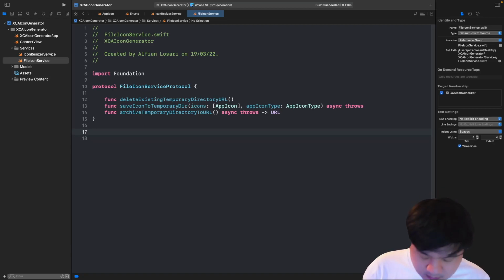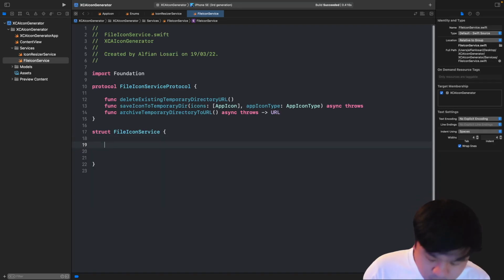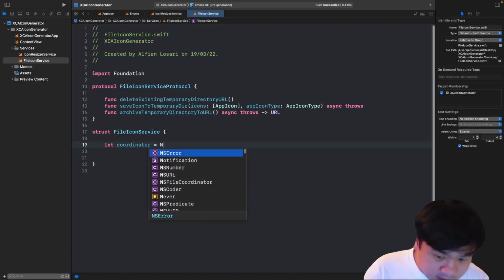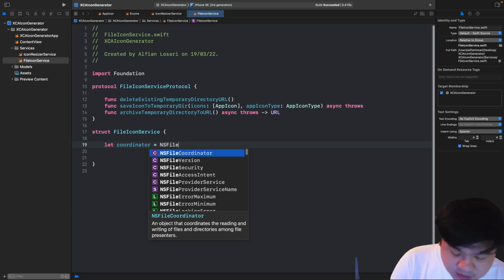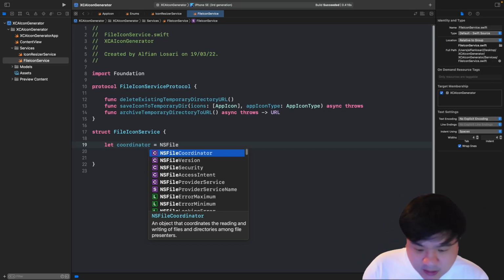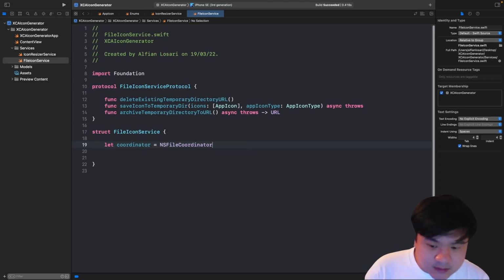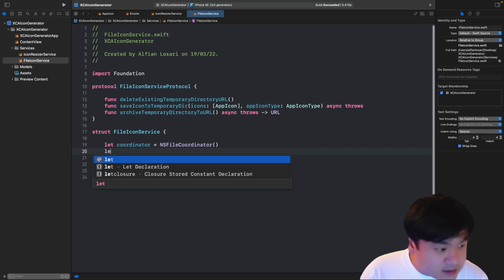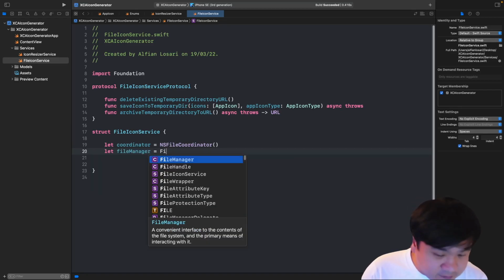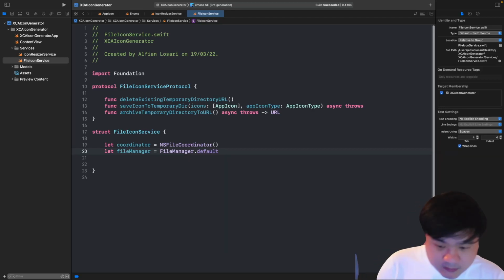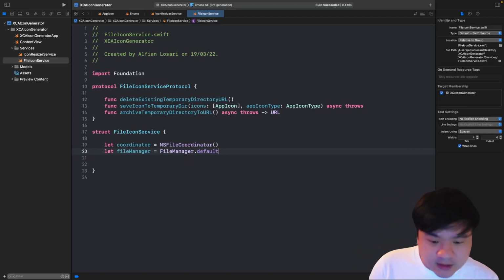And let's create a concrete implementation. Give it a name of file icon service. Here let me declare a coordinator. Let's initialize it with the NSFileCoordinator. This is an object that coordinates the reading and writing of files and directories among file presenters. This will help us later when we want to create a zip, to archive the files and the folders. We need to use this. And second, we need to have the file manager, the default. This will help us to locate the temporary directory.